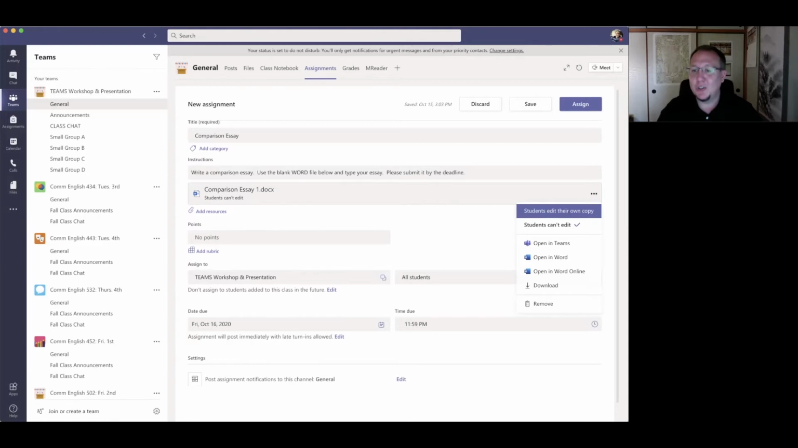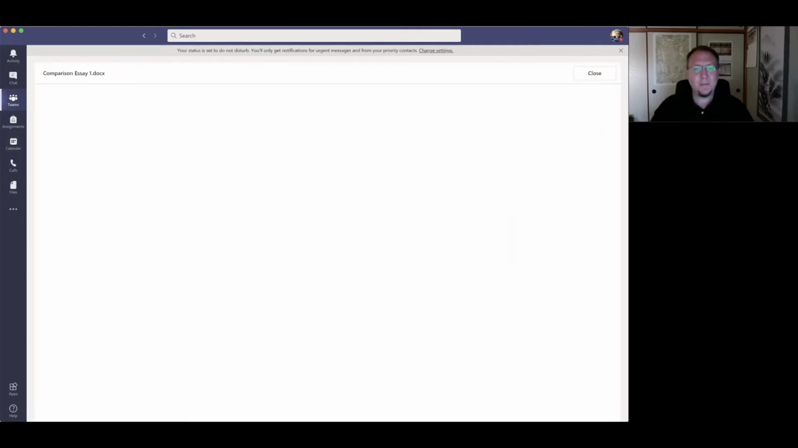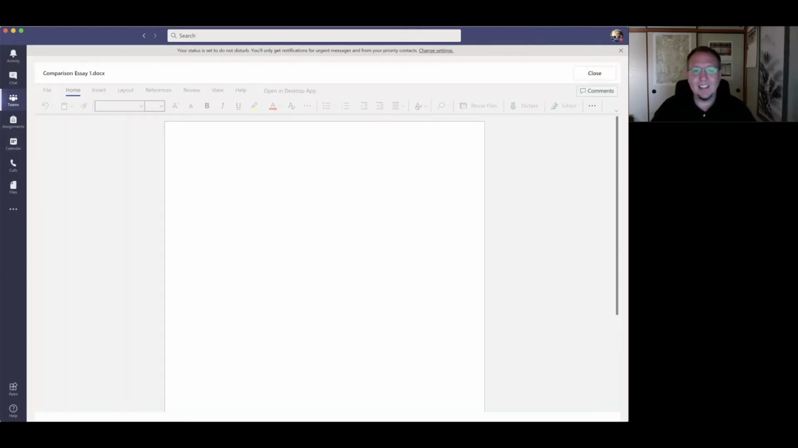I want to change it so that students can edit their own copy. This will distribute 1 copy per student, and every student will be able to type their own essay into the document. This is the same as handing out an individual worksheet to each individual student. I can also open up the document and edit it myself if I don't want it exactly blank. As a teacher, however you edit the document, all the students will see it as you edit it.